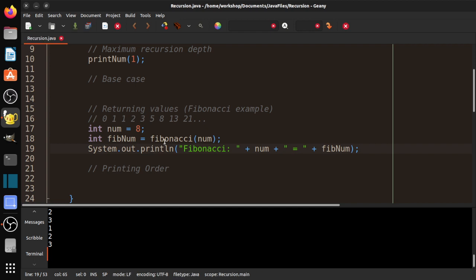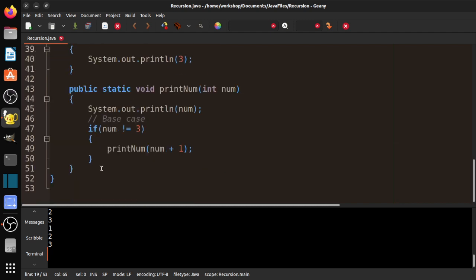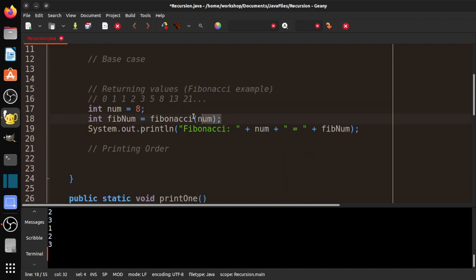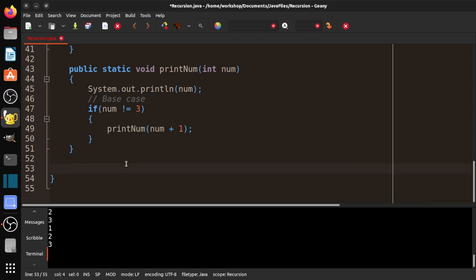Now this is where it gets interesting. So basically we're just creating a method called Fibonacci, and it's going to give us this Fibonacci number. So I'm going to come down here. Now notice also that it's got to return a value. We gotta be cognizant of that. So public static int Fibonacci int num.